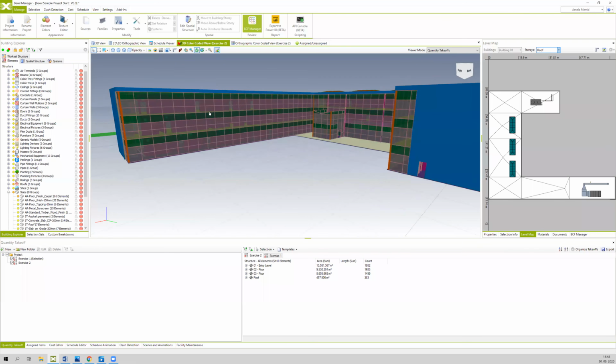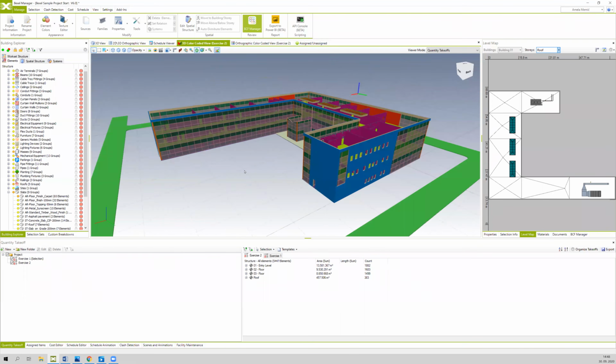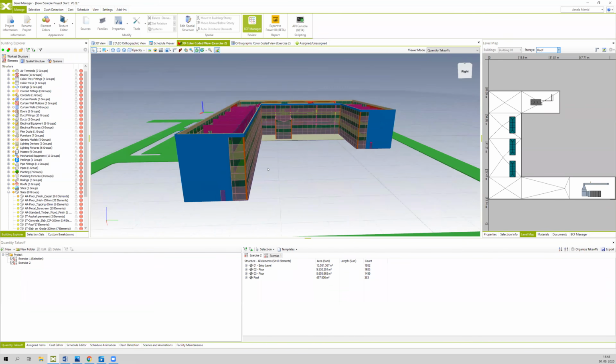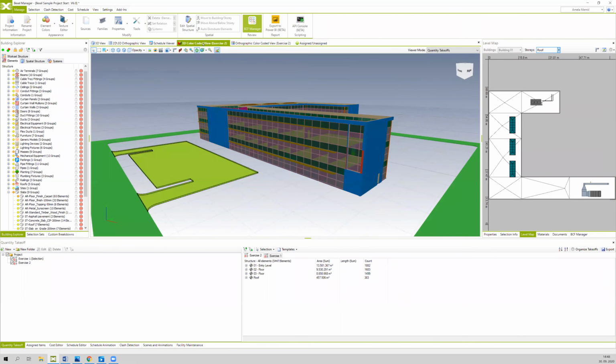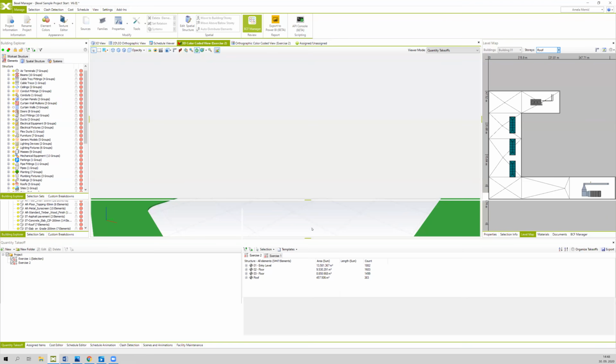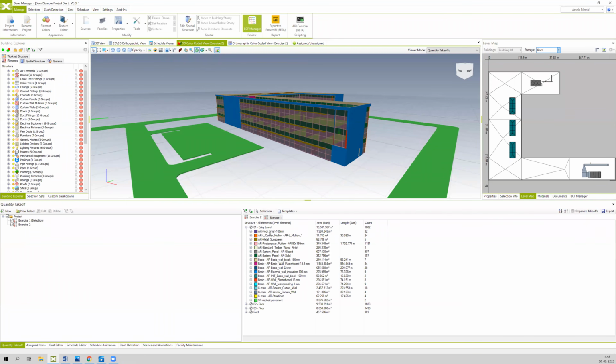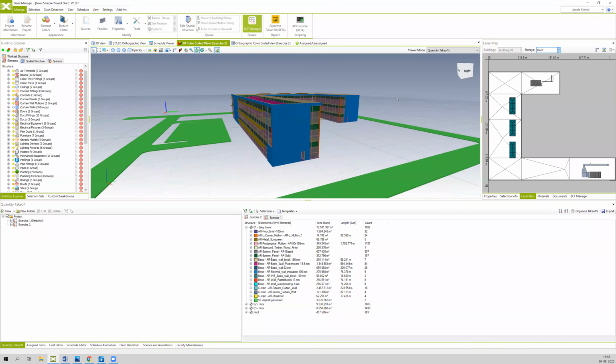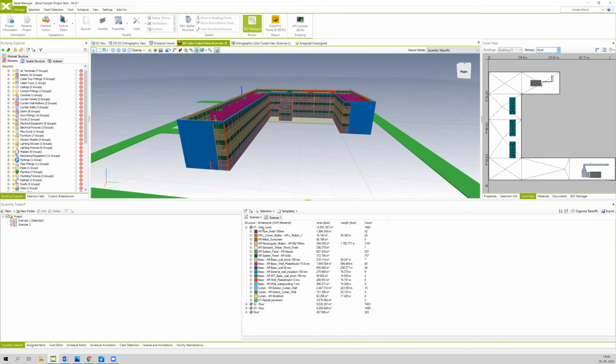Okay, so now you can see our quantity takeoff visually represented in the 3D color-coded view, and you can also examine the families from our selection sets, which are divided by levels, and you can examine the areas and the length and also the count for a certain family.